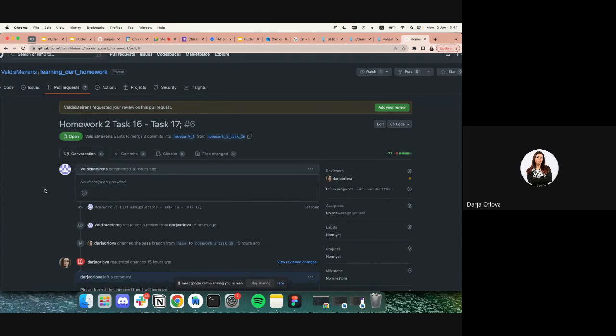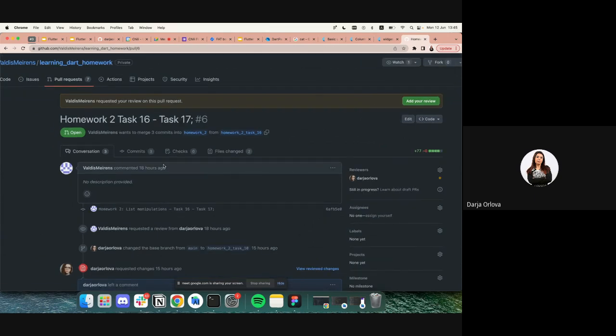Okay, basically, I guess I understand. So basically, if you approve this before the first one, this will be merged into the first one anyways, and then it will be merged to main. Yes. This is how it works.